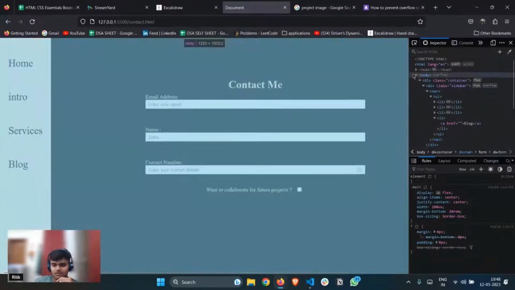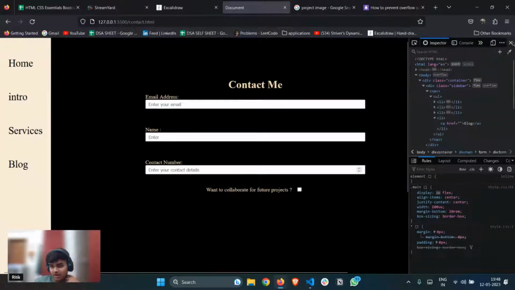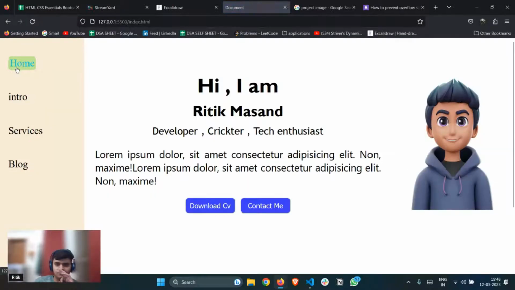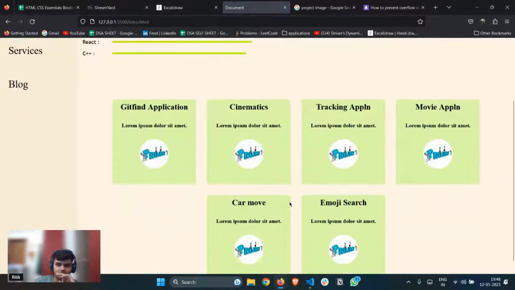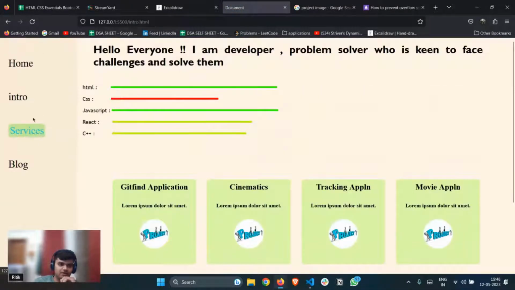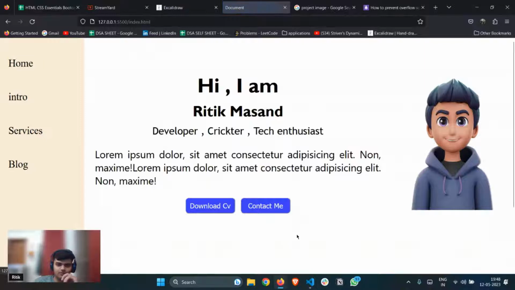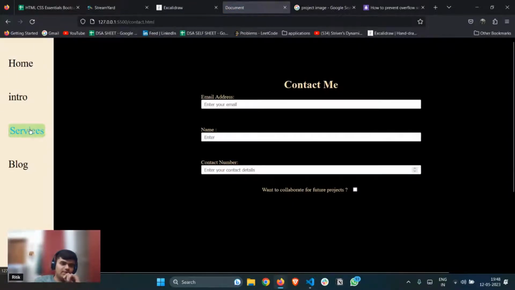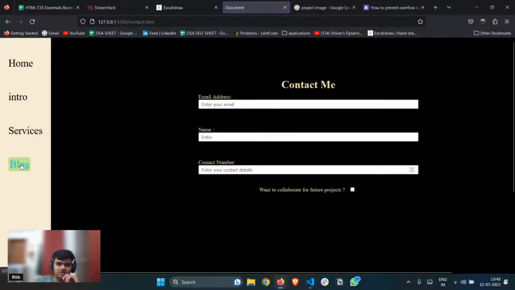ठीक है, इसको we'll see क्या कर सकते हैं। बाकी for now this is all we have for today. ठीक है, so we have completed the home section and we have completed the intro section and we have completed the contact us section for now, contact me page, right? And so tomorrow we'll be completing the services section and the blog section as well.